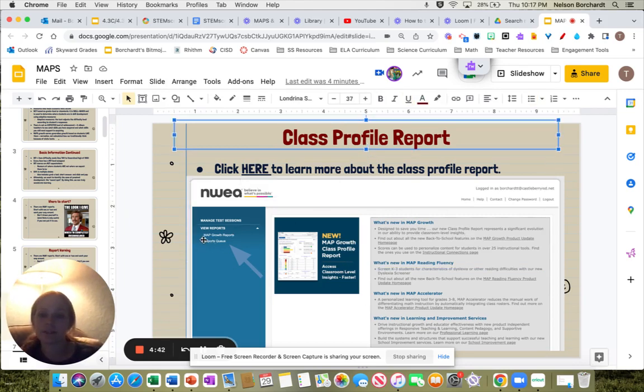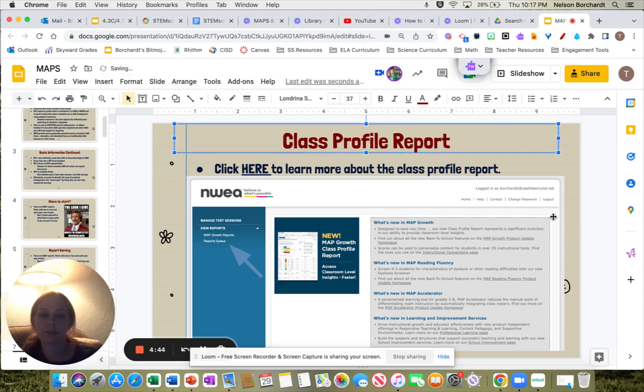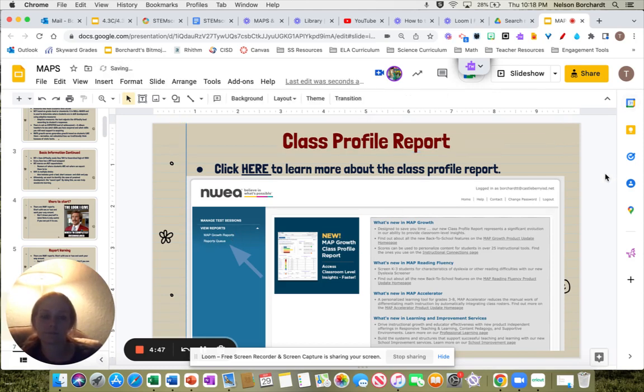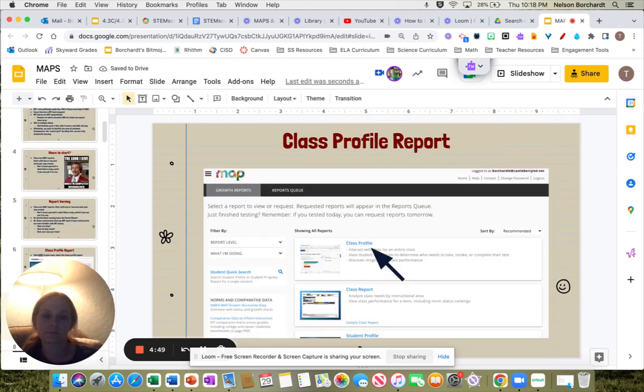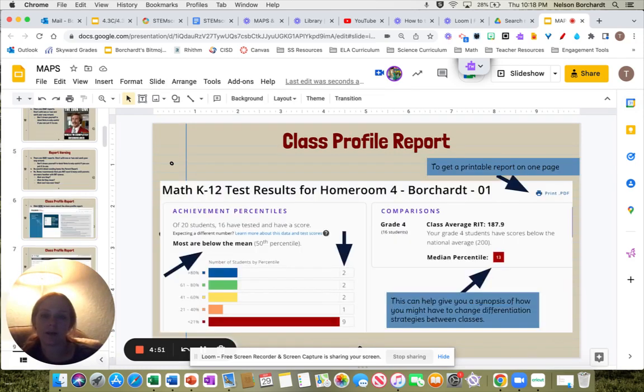Over here, you'll see that you click on the math growth reports. And you click the class profile. It gives you kind of a summary of your class. This summary says most are below the mean, so most are below the 50th percentile. There's also that median percentile, which for this class is 13. If you want a printable report on one page, you click the print PDF.